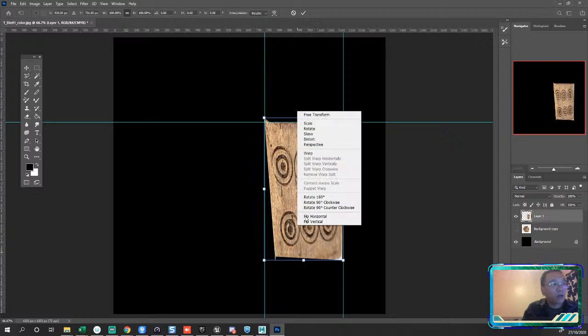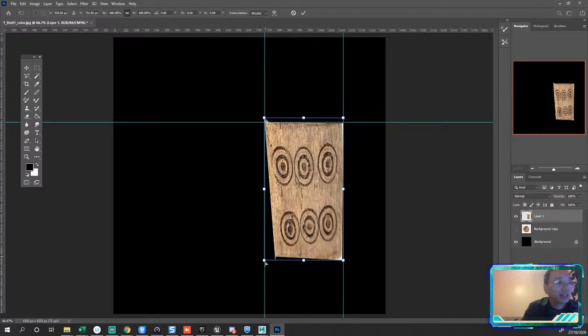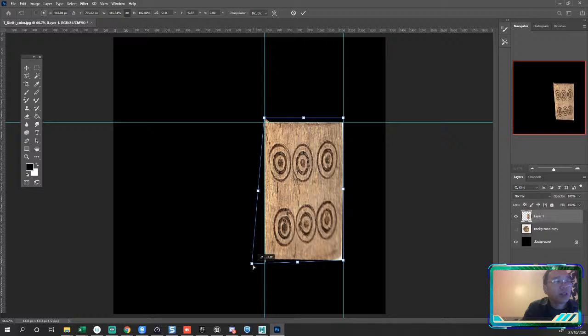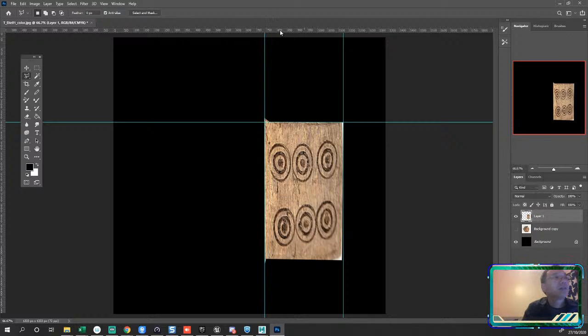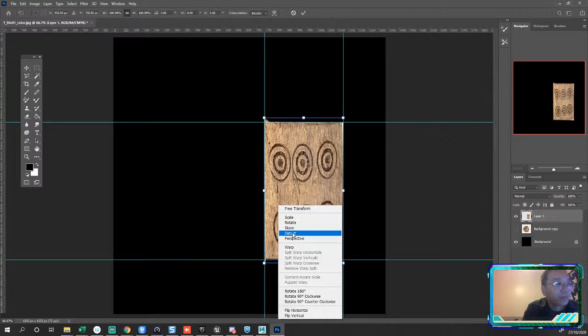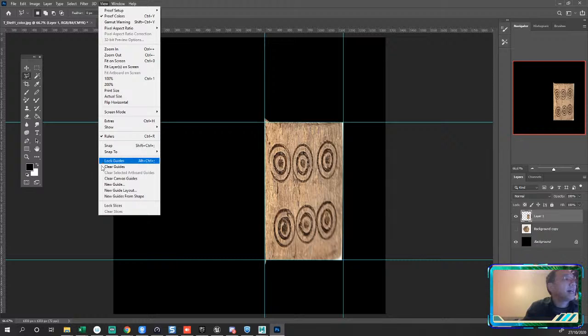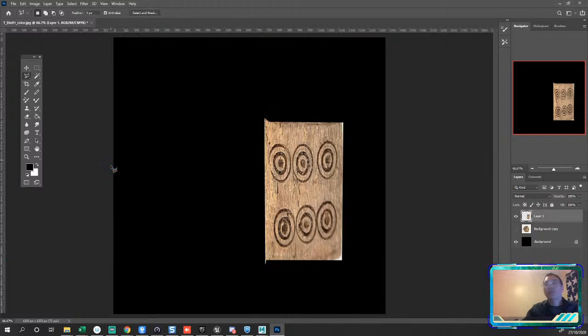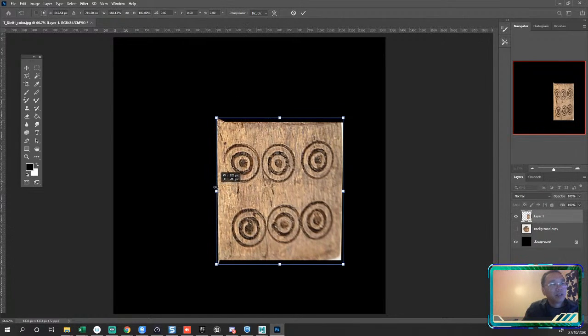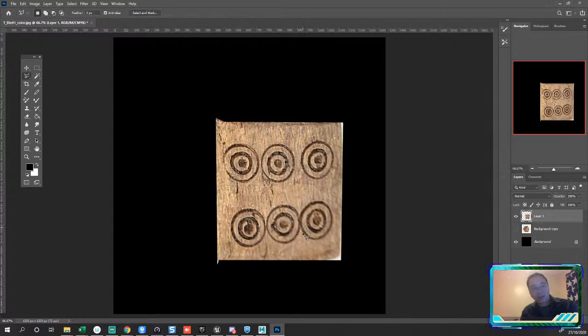Now, I'm not going to spend a whole heap of time on this. Just want to get this reasonably close. Yeah, something like that. Now I'm going to come over to view, and clear the guides that I pulled out from the rulers, so they're gone. And now I'm just going to eyeball it back to a square.